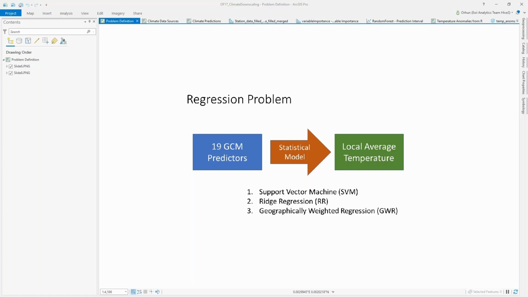Hello. In these demos, I will talk about applications of spatial and spatiotemporal data science to climate applications. The first problem that I will talk about is the climate downscaling problem.